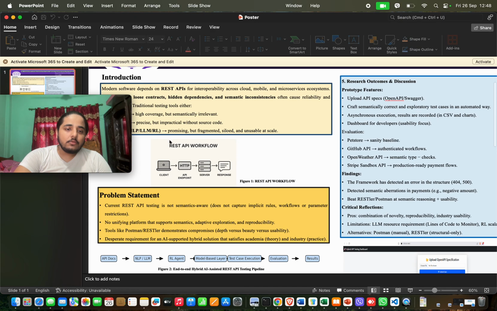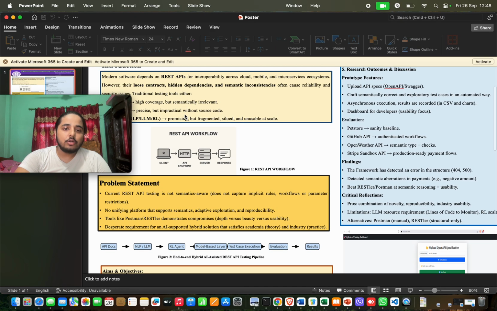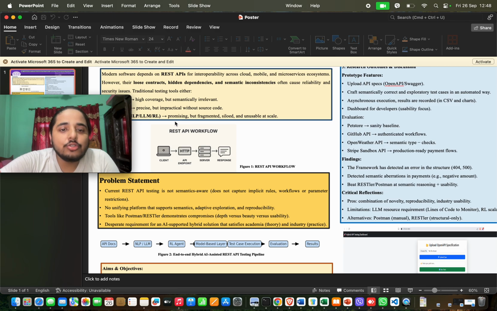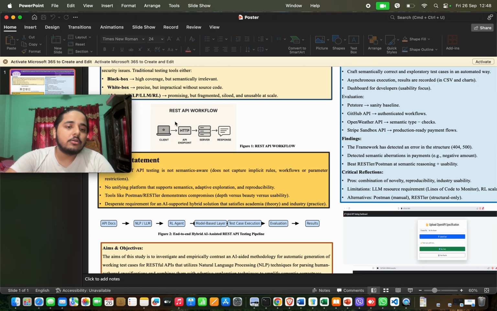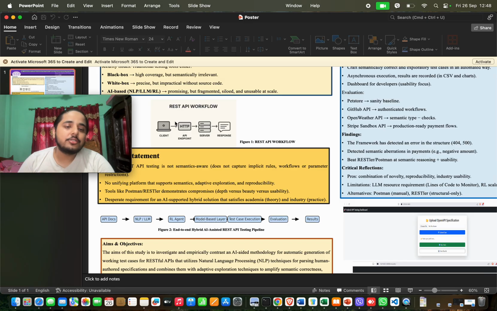So let's discuss the introduction. Modern software depends on REST APIs for interoperability across cloud, mobile, and microservices ecosystems. However, their loose contracts, hidden dependencies, and semantic inconsistency often cause reliability and security issues. There are three types of traditional testing tools discussed here: black box, white box, and AI-based (NLP, LLM, RL). Black box is high coverage but semantically irrelevant. White box is precise but impractical without the source code. AI-based NLP, LLM, RL is promising but fragmented, siloed, and unusable at scale.